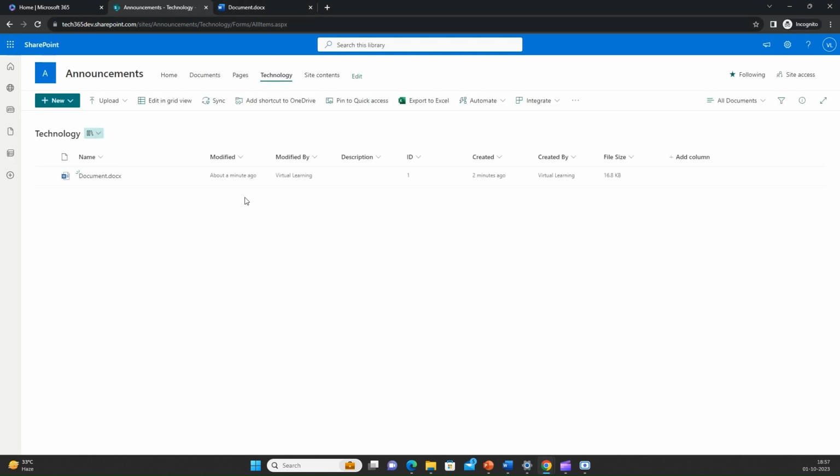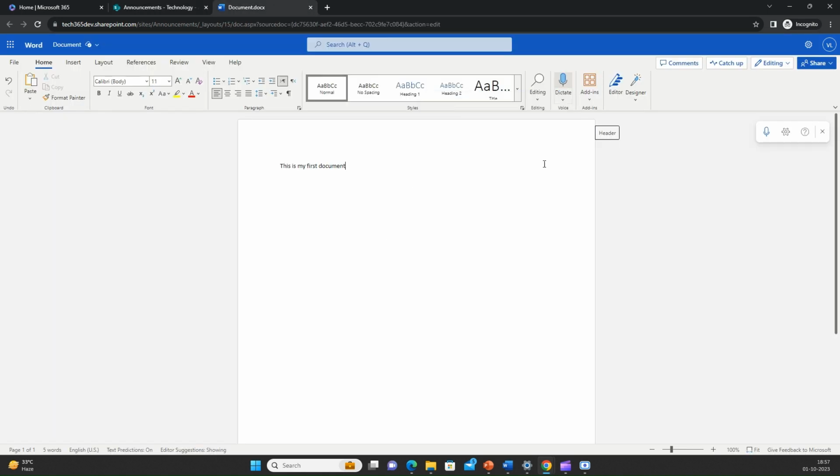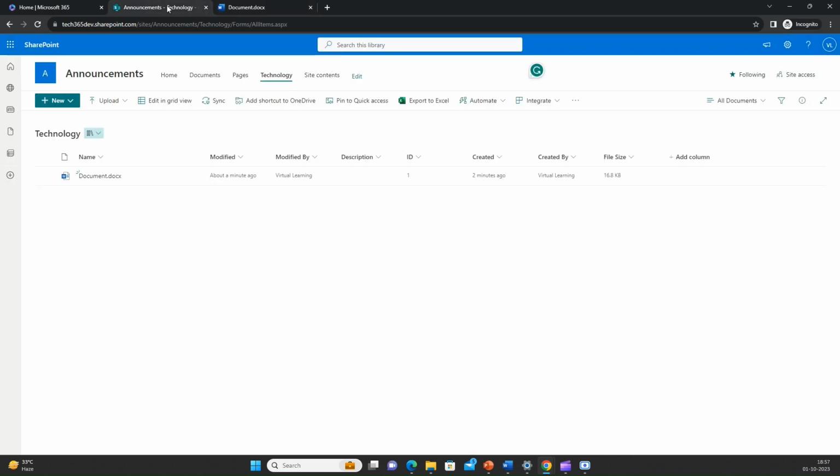Now let me just refresh this. Maybe the values would have changed. You see, created 2 minutes ago, modified about a minute ago, because once it got created, I added the text. The last time I added something here, that's the reason. Basically, this document got modified and it changed. That's the reason it says about a minute ago.